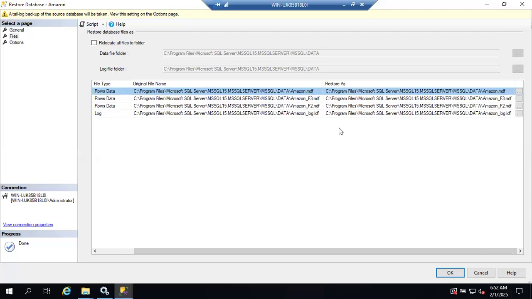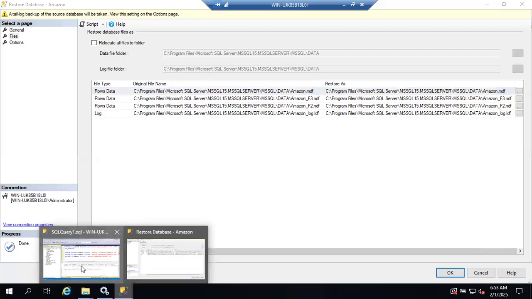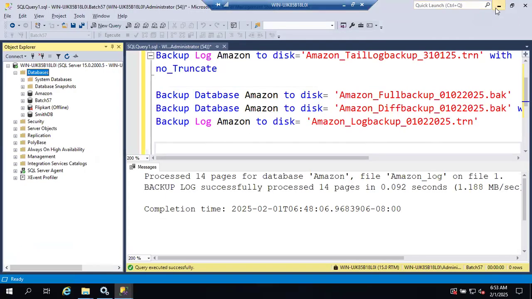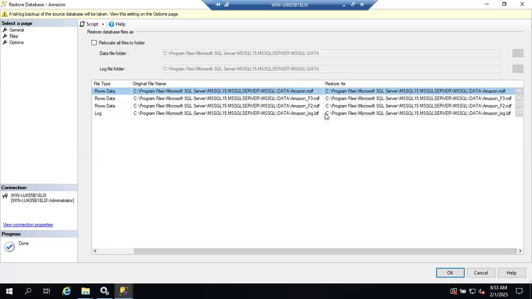Now, what exactly does restore mean, guys? If the database already exists on the same server, see here in this server Amazon already exists, and the files are also created in this location. So can I restore the same files in the same location with the same name? If yes, what is the condition? Yes, you can restore, but you have to specify override. Override the existing one. Very good.